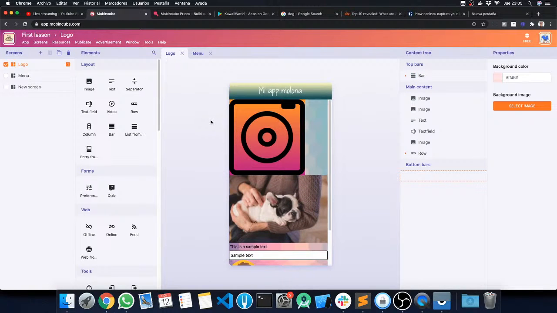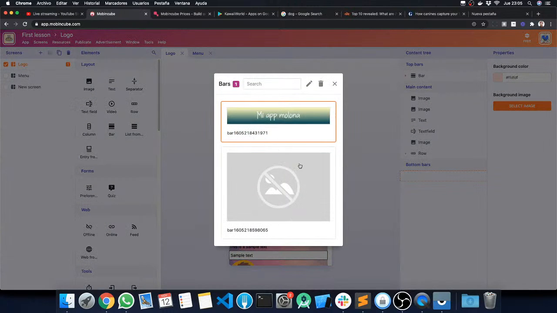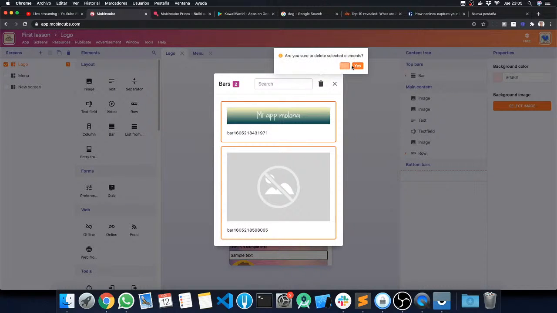If you want to remove a bar forever, you have to go to resources, then bars, and here you see all the bars. So you can pick one bar and click on remove. And of course, if I was using this bar in some screen, it will remove the bar from all the screens.